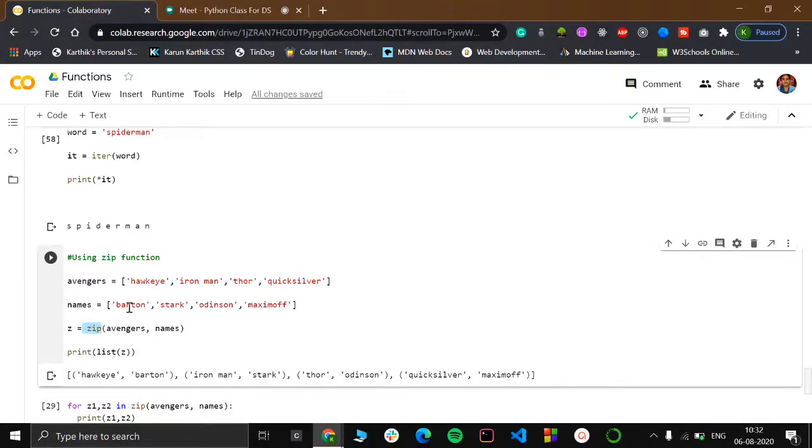So the corresponding indices, like Barton in the names list, Barton is at index 0, Stark is at index 1, whereas in the Avengers list, Hawkeye is at index 0, Iron Man is at index 1. So the same index will get joined together by using the zip function. When you try to print it, you would be getting Hawkeye for Barton, Iron Man for Stark, Thor for Odinson, and Quicksilver for Maximoff. So that is one important task you can do.